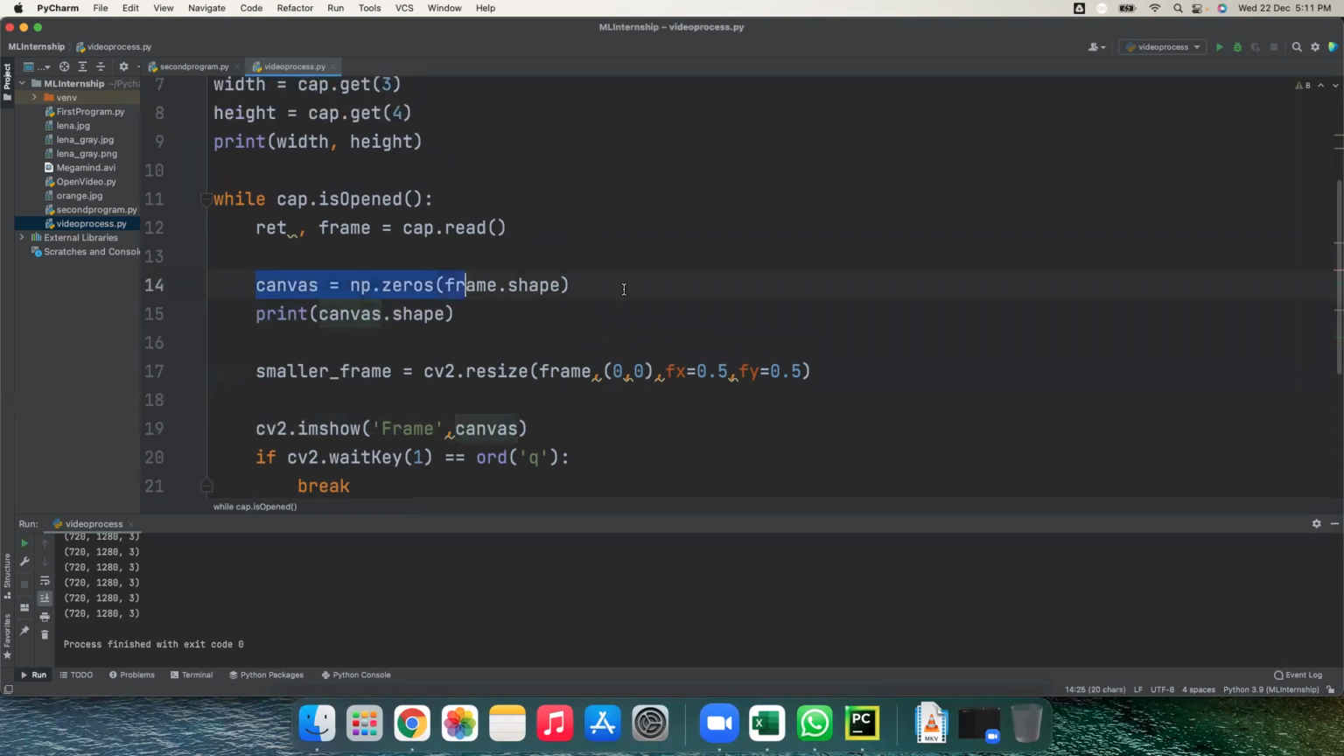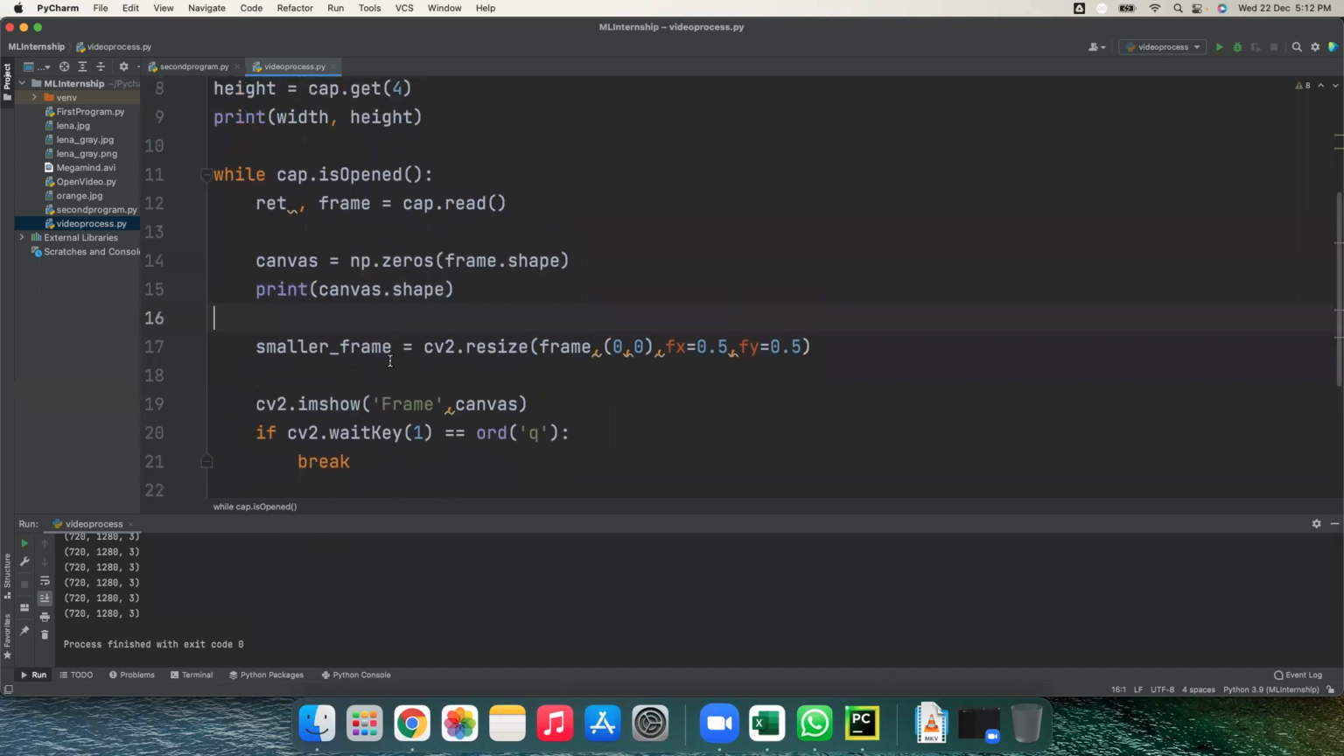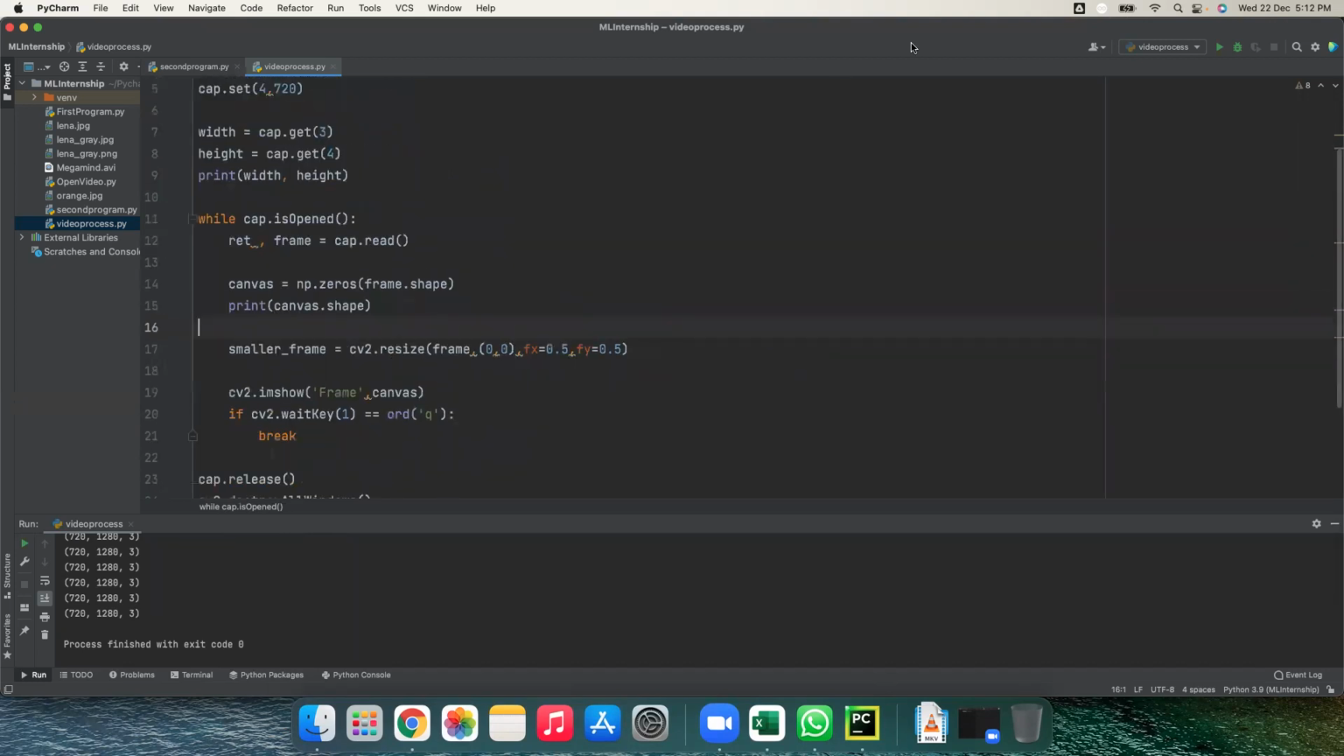Just create a canvas which has exactly the same shape as the frame. Exactly the same, like 720 by 1080 by 3. In your case, Shiva, the shape should be 640 by 480. Type yes in the chat box if you are getting this black color window.